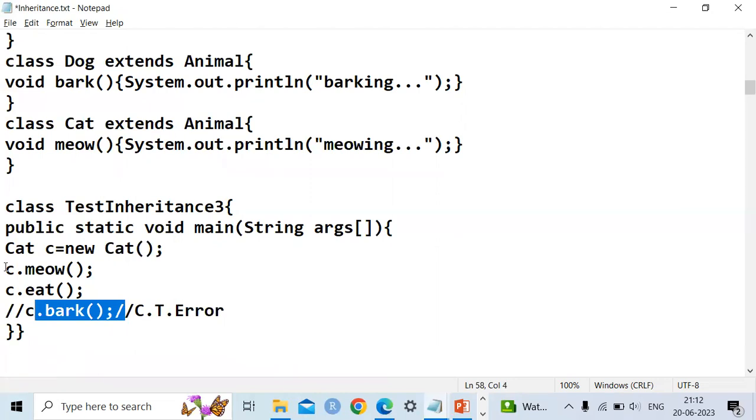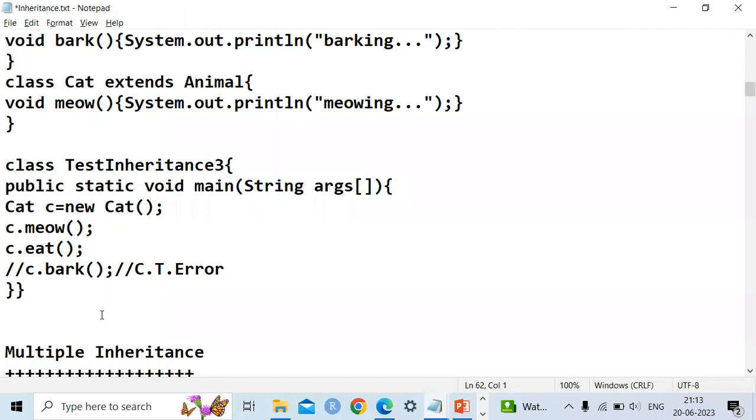No, because bark belongs to the dog class, and dog is extended from animal. Meow belongs to the cat class. There is no relationship between dog and cat. So we are unable to access the methods of the dog class from the cat class, or of the cat class from the dog class. We can access the methods of the animal class from either the dog class or the cat class. So this is called hierarchical inheritance.